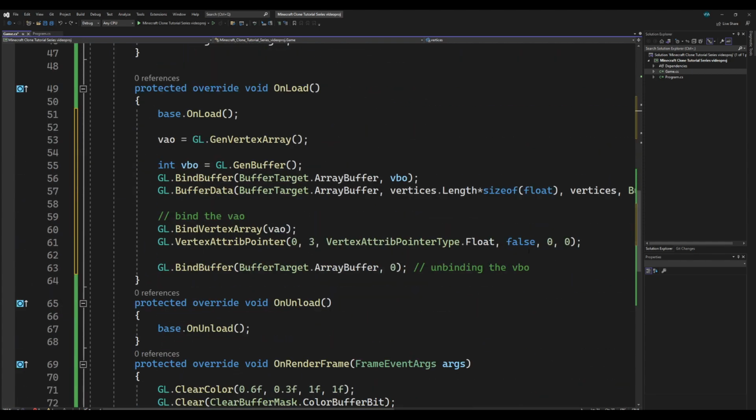But since we only have our vertice data in that float array, we're having a stride of 0, and the offset is simply where does it start. So if we put an offset of 1 here, it would skip over the first element inside of our array, but we don't want that, so we're going to do 0.